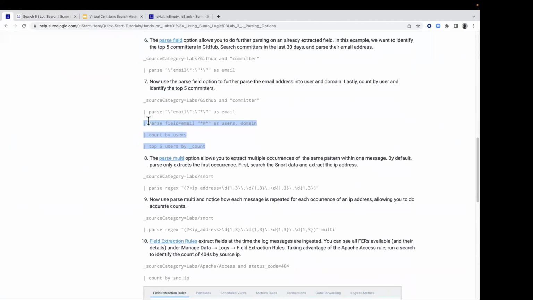Now, someone asked earlier, hey, Odell, what about if I have messages that have more than one IP address? Here's your answer right here. The parse multi. That option allows you to extract multiple occurrences of the same pattern within one message. Now, by default, parse only extracts the first occurrence.